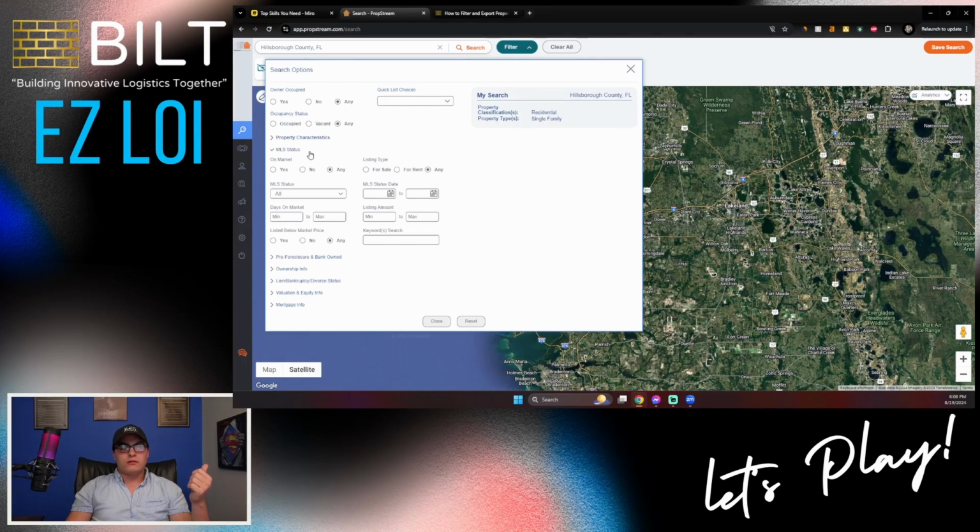MLS status. Now we're going to choose on market, of course, because we only want to target properties that already have an interest to sell. And the whole goal is to deal with real estate agents. Next, we're going to go for listing type, for sale. We don't need any of the for rent properties. If they do pop up in your search regardless, just take them out. Listing type, we said for sale. MLS status, we're going to select active. Again, we're just working on the ones that are on market currently right now.